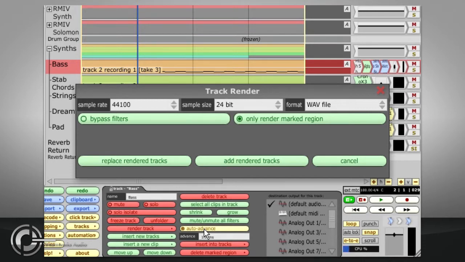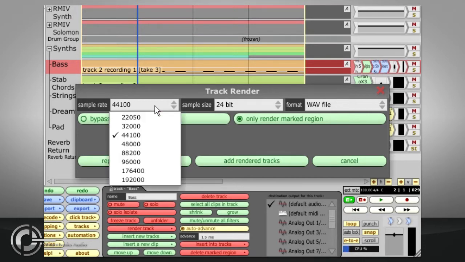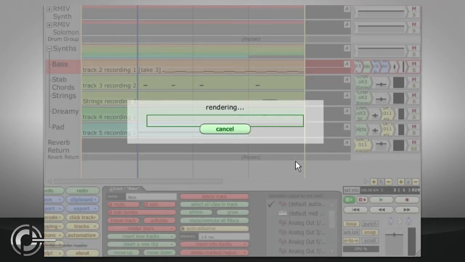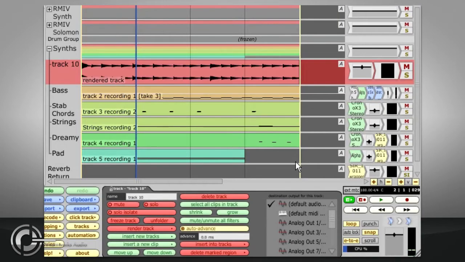Both options allow you to specify the resolution of the rendered file and to choose whether the new track will replace the original or whether it will be added to the edit alongside the original. Choosing to add the track and then muting the original will allow you to change your mind later if you need to.